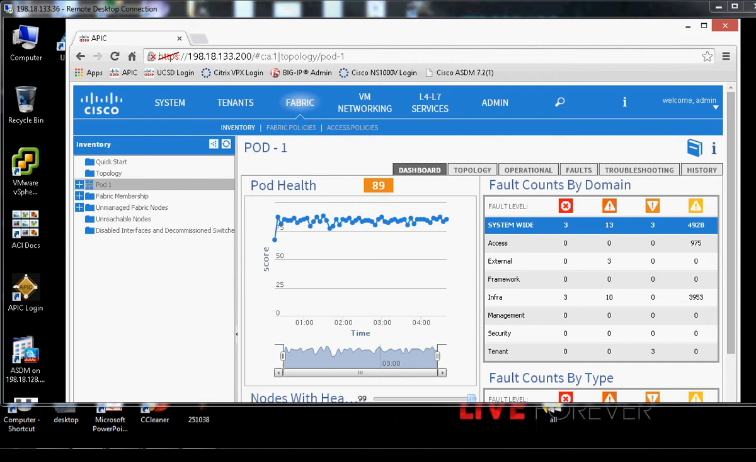Then we're gonna import the ASA device package. ASA, I guess, is a Cisco firewall. Then we're gonna create the device cluster. So let's see.